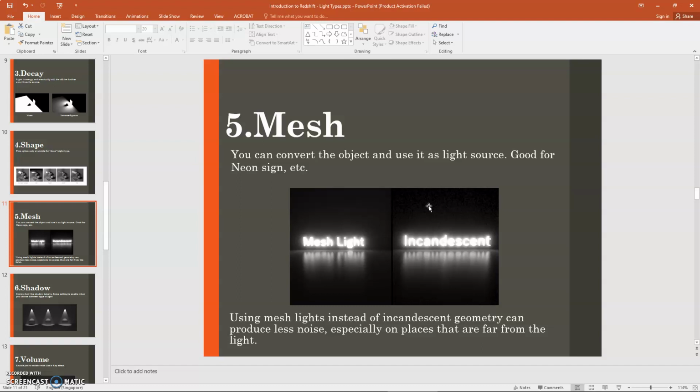Okay. Now, something that you have to keep in mind is that when you want to create a neon sign, I already tested it, and it's better to use the mesh light as compared to condensed enough geometry, because it will produce less noise, right? And it's much more visible when it comes to a closer render.